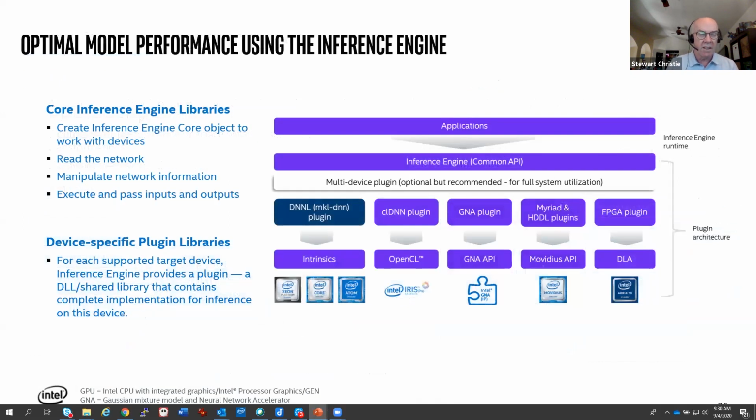There we go. So this is a slightly different view. You can see here, you've got one application with a common API to choose all of the different pieces. And the plugins, there's a bit more detail on them. So the CPU plugin is using the Math Kernel Libraries. They're software intrinsics, so in fact, little pieces of assembly language that run on all of the different CPUs. It's either a DLL or a shared library, depending on the operating system.